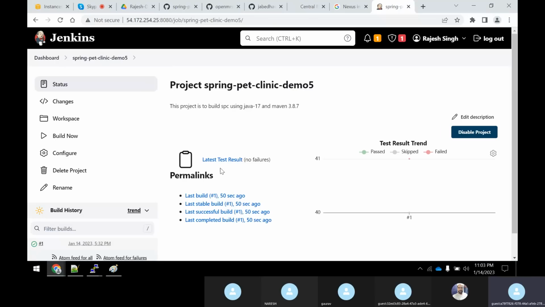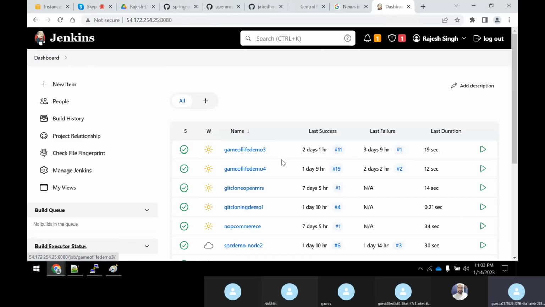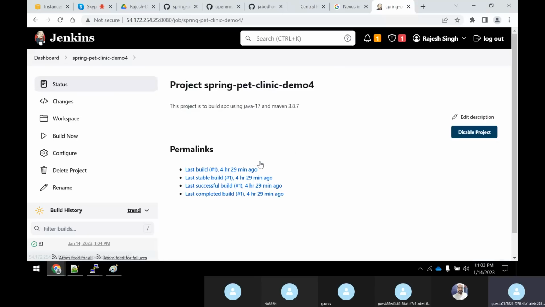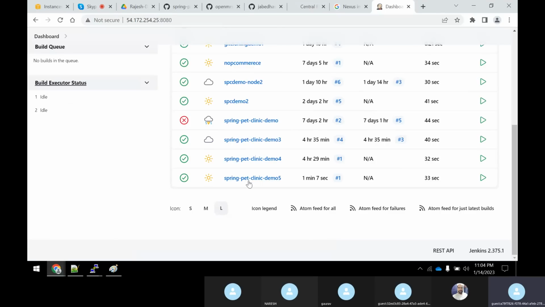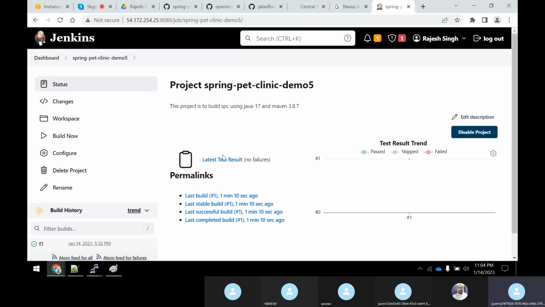And you could see there is a new section of test results. See, it has come over here. If you go to the project Spring Pet Clinic demo 4, can you see any test results here? No, there are no test results here. Whereas here under Spring Pet Clinic demo 5, you could see, guys, there is a test results link. Click on this test results.